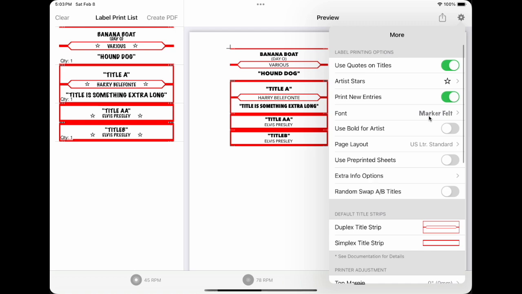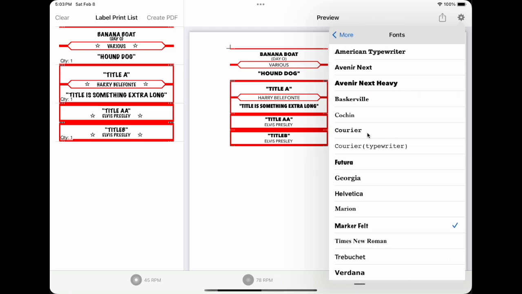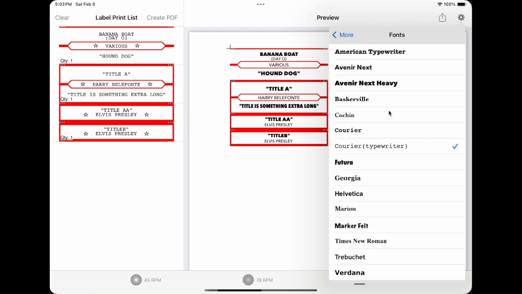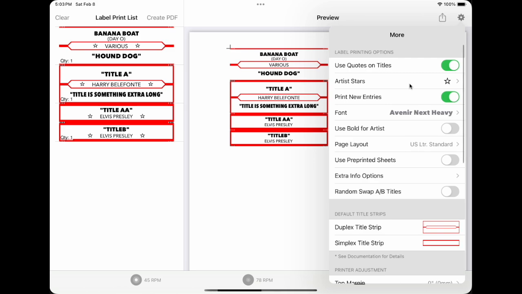We have Marker Felt. And then also you'll notice that there are 2 Couriers. So the first Courier here will bold the titles and leave the artist unbolded. The second one is Courier Typewriter. What that does is it sets everything to be the same size as if you had entered it on a typewriter. So it's sort of simulating a typewriter for you. I will go back and select Avenir Next Heavy. That's my favorite.